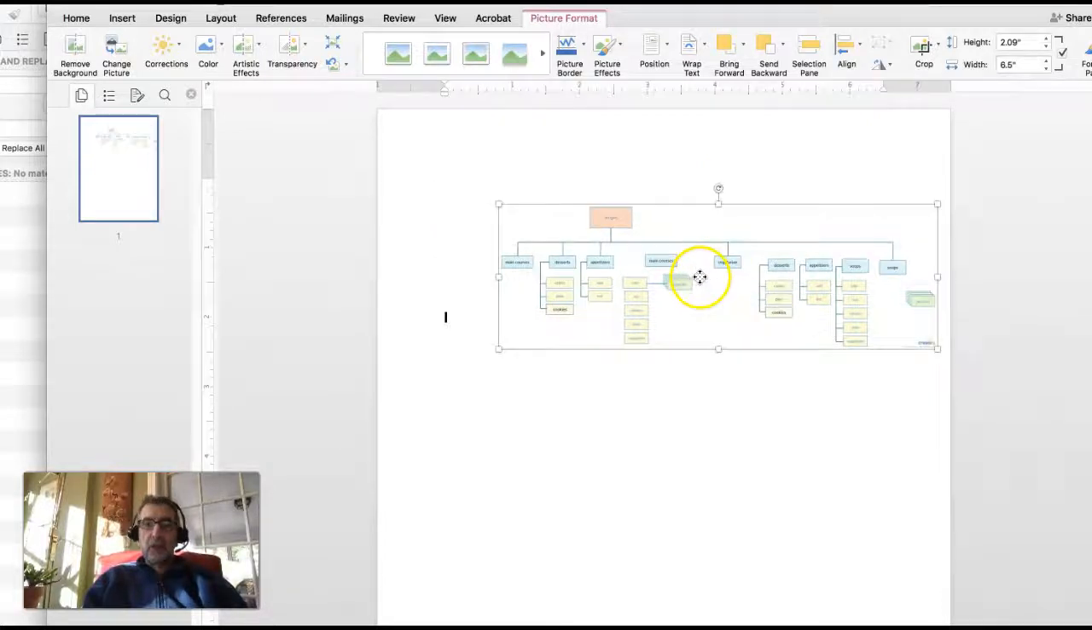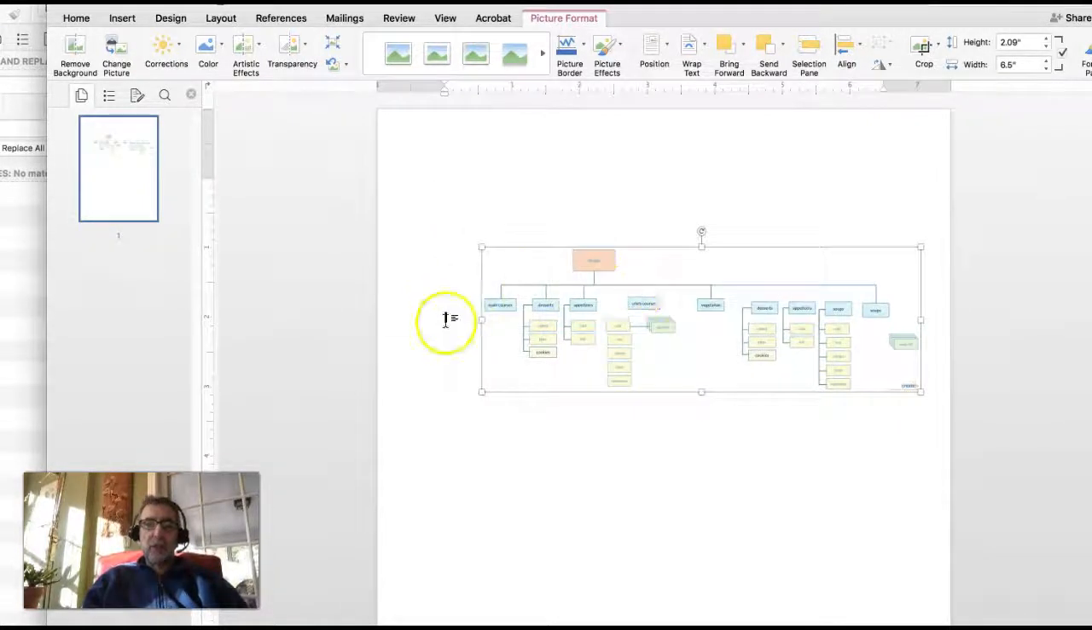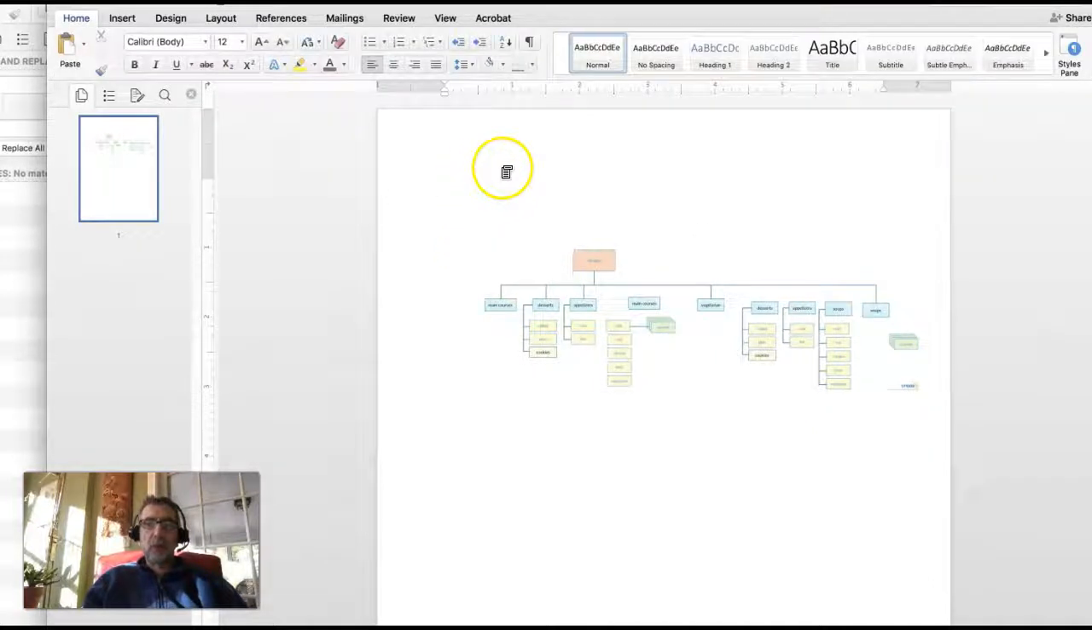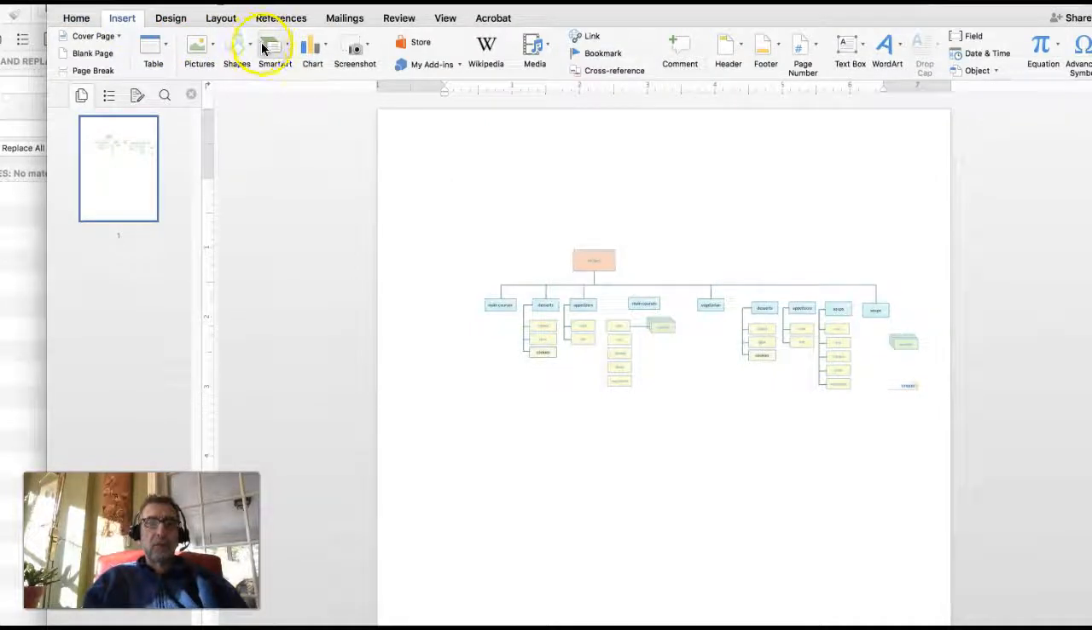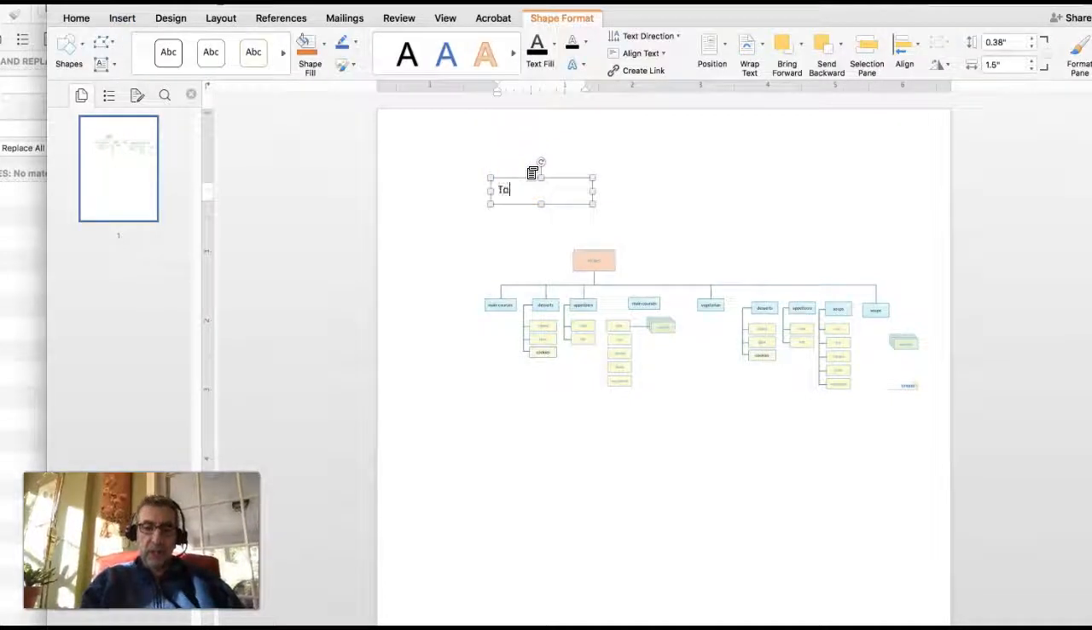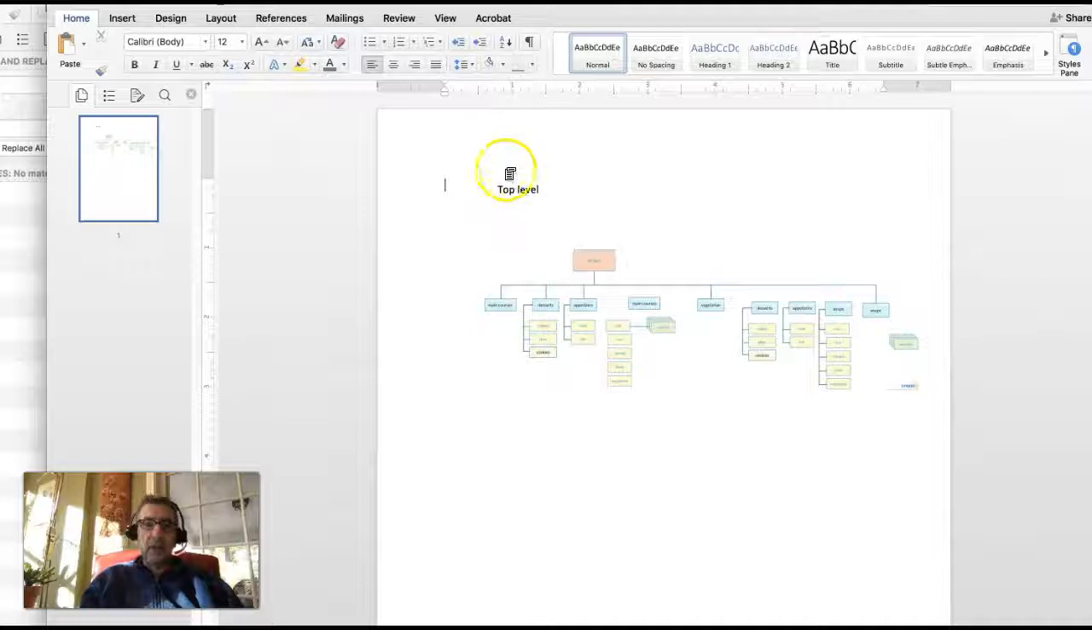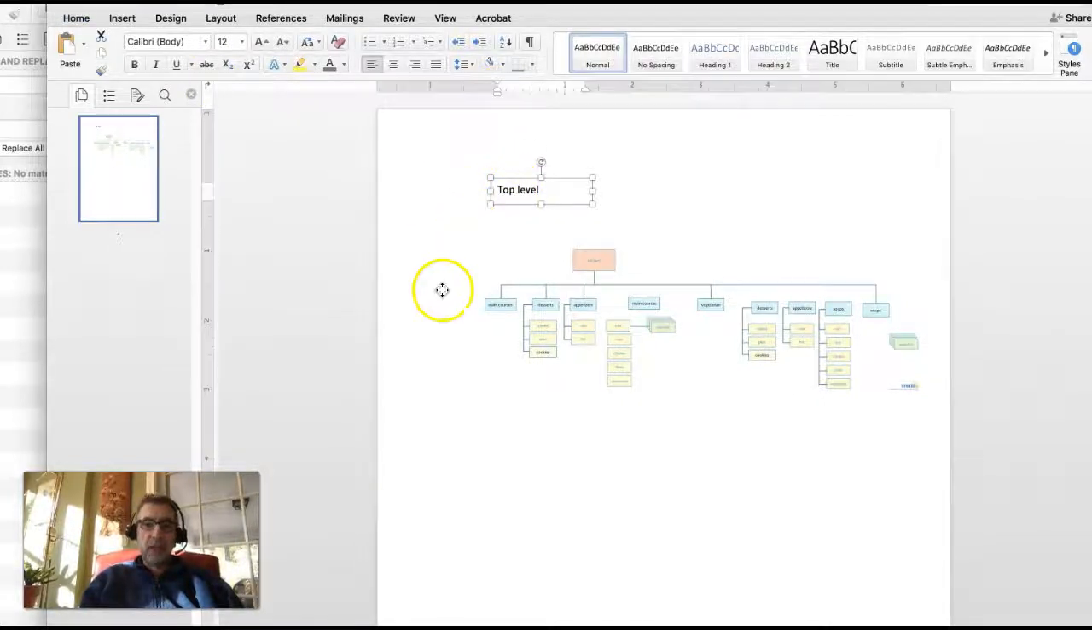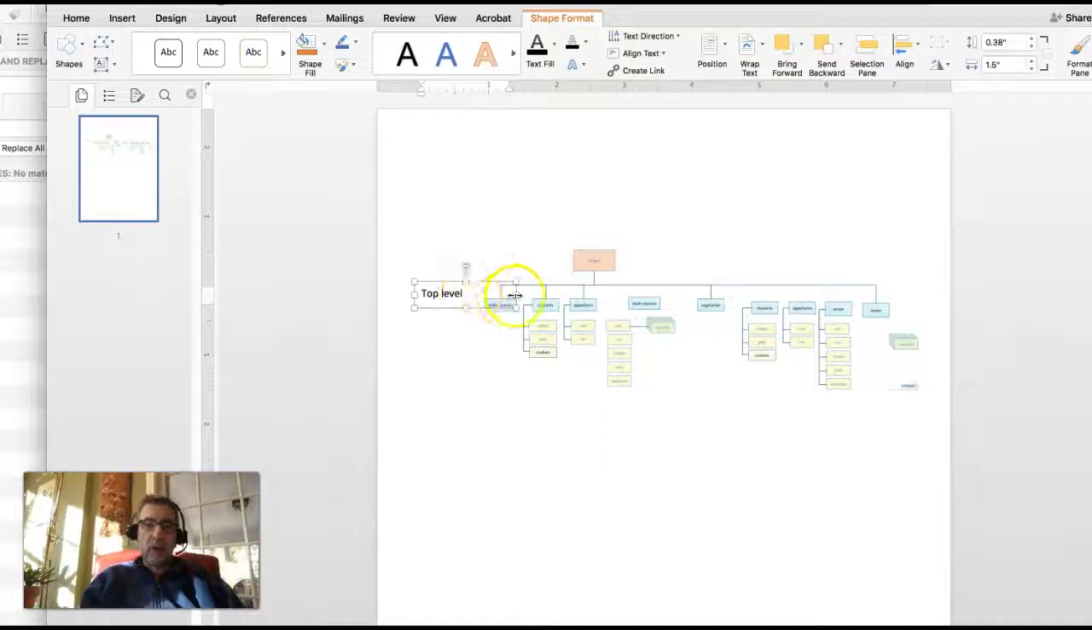In front of text, you can drag this around however you want, and you can bring in text objects, like if you were to insert a text object, text box, there we go. Draw a text box. And I could annotate it, and I could say here like top level, right? And then I can take this and put it anywhere in relation to my diagram. And I could annotate it this way as well, right in Word.